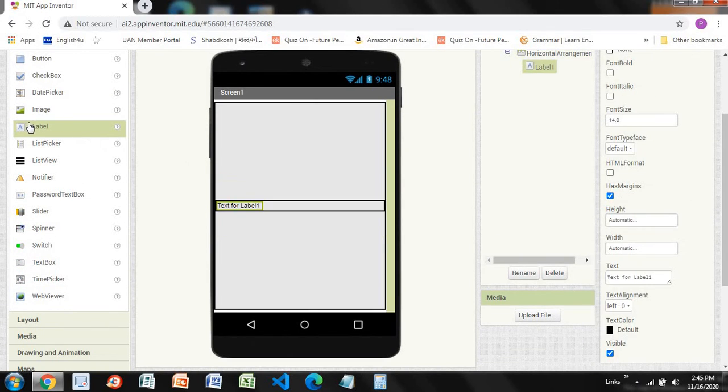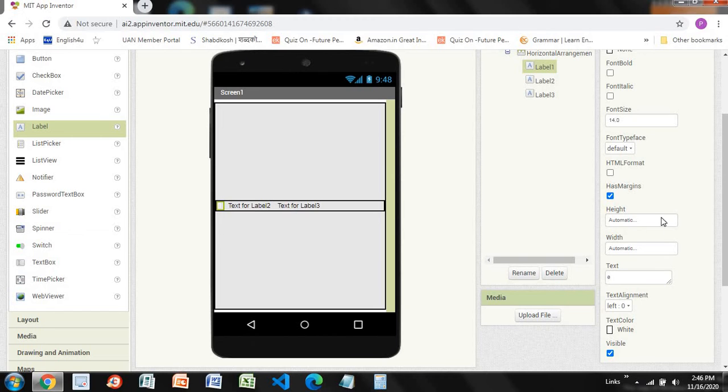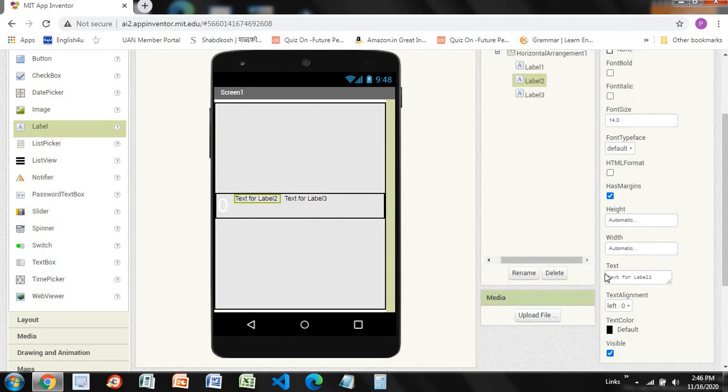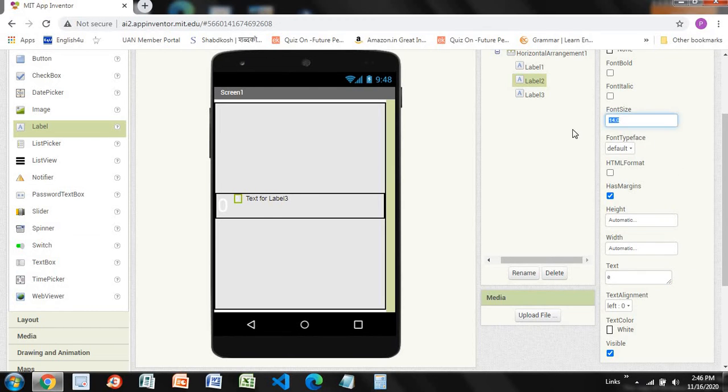So 1, 2 and 3, like this. And here we have to make the text 0. Text color should be white and font size should be 40. Same here, the text is 0 and white and font size is 40, like this.